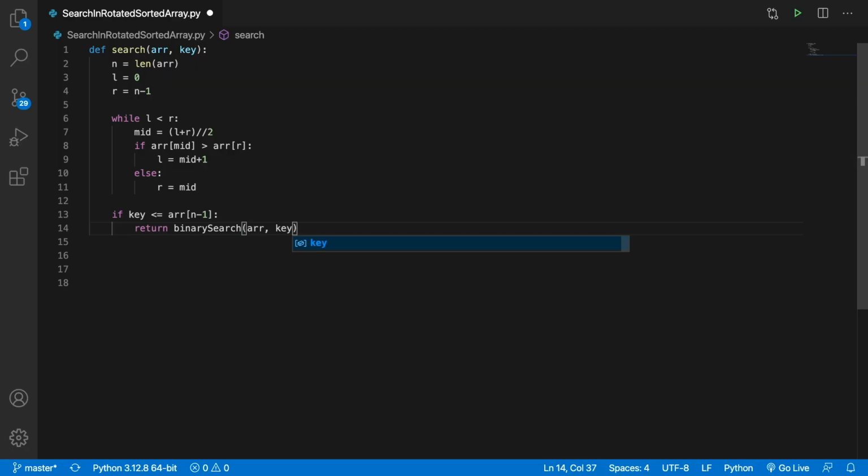I will just pass the input array, the key that I have to find, the L index, that will be the starting index, and the end index, that will be n minus 1, right? That's what I will do. And see, if that is not the case, then it would mean that the key, this particular element, is actually present in the left sorted array, in the first sorted array actually, right?